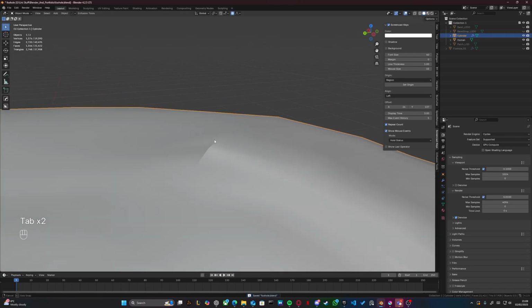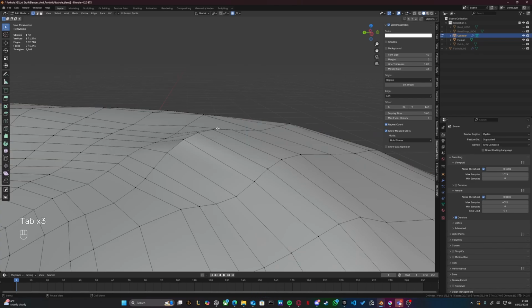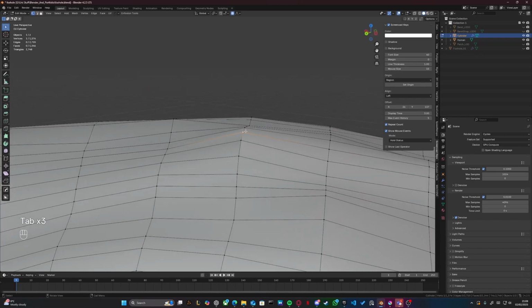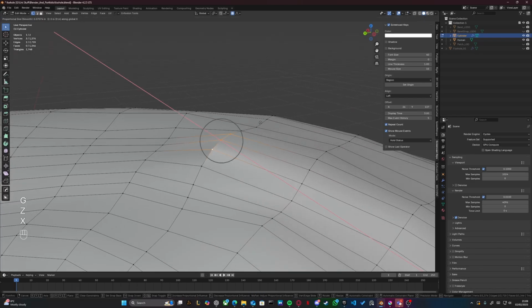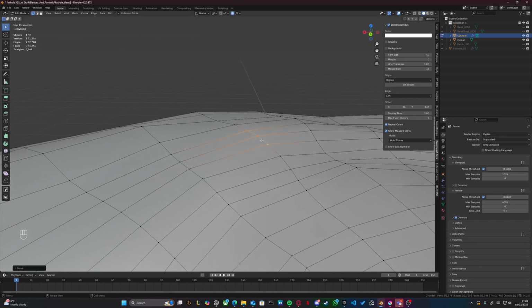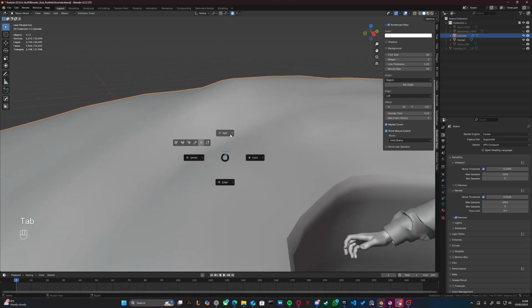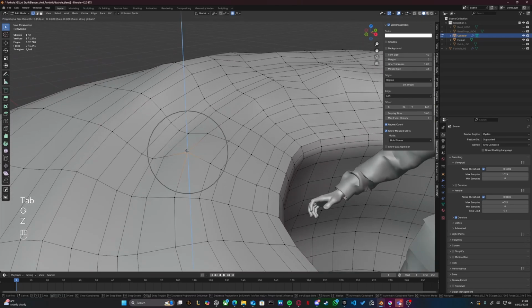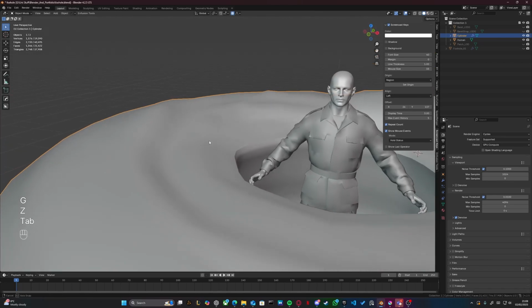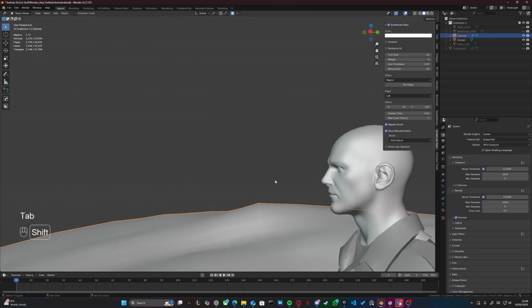Now what we are trying to avoid is these sharp edges. In game you're most likely going to see that due to the ground texture that we're going to be using. So you want to try and avoid those sharp edges as much as possible.